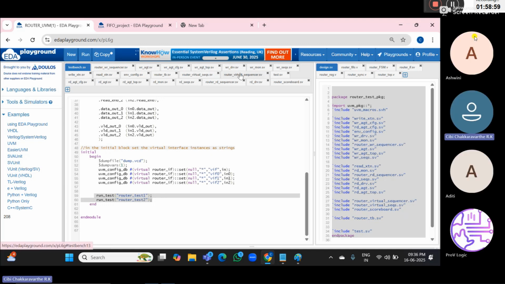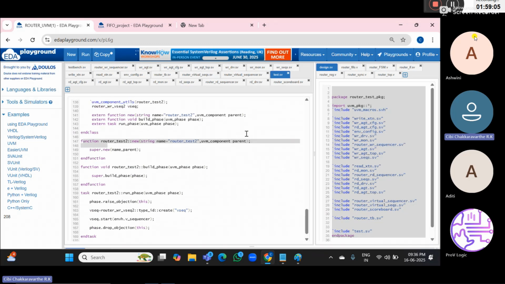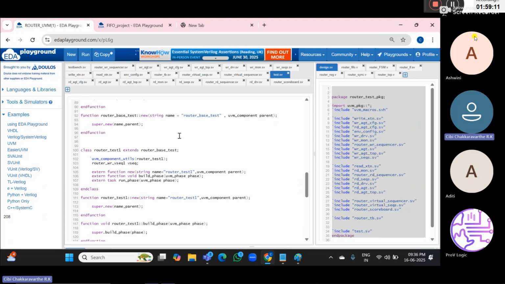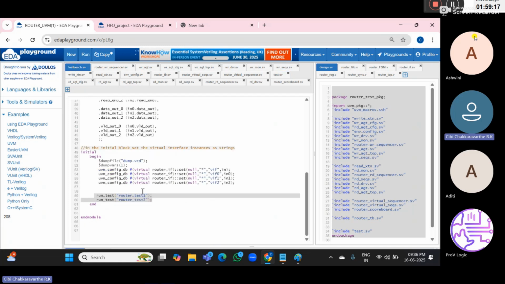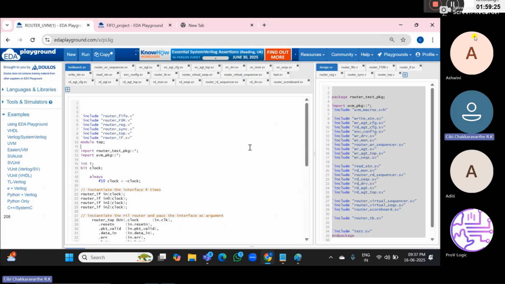See, notice this test. Here we have two test cases, that is, we have two sequences. This is number 1, and this one is number 2. And where we are going to run them, see here, run test. It will run router test 1 and router test 2. This is what the top layer is.